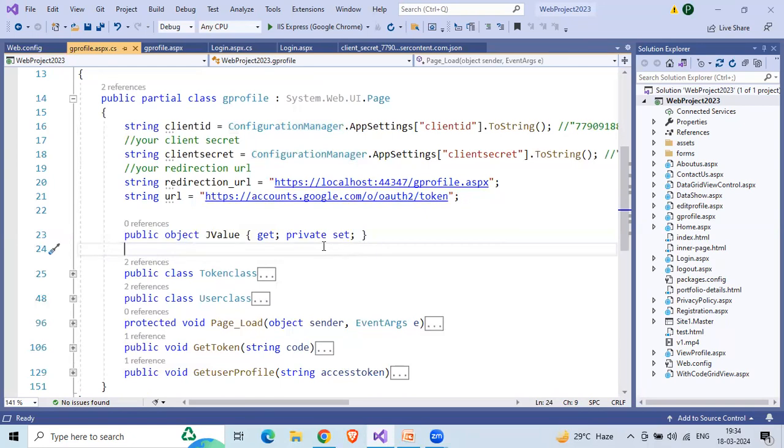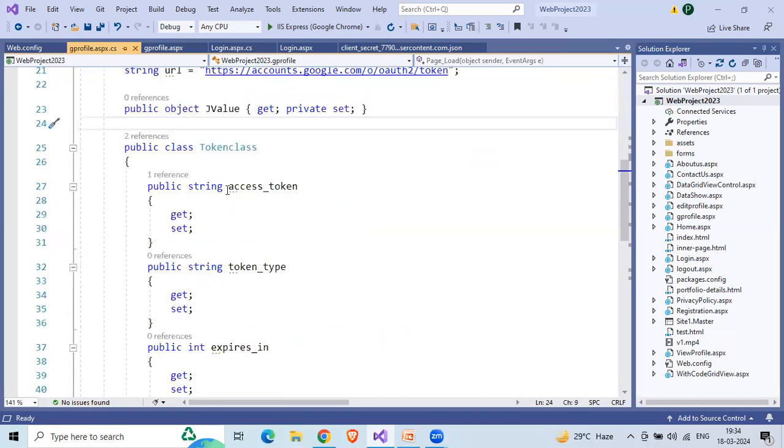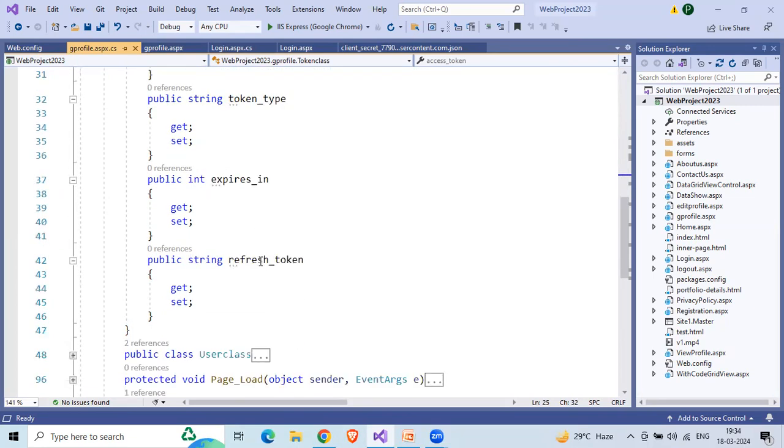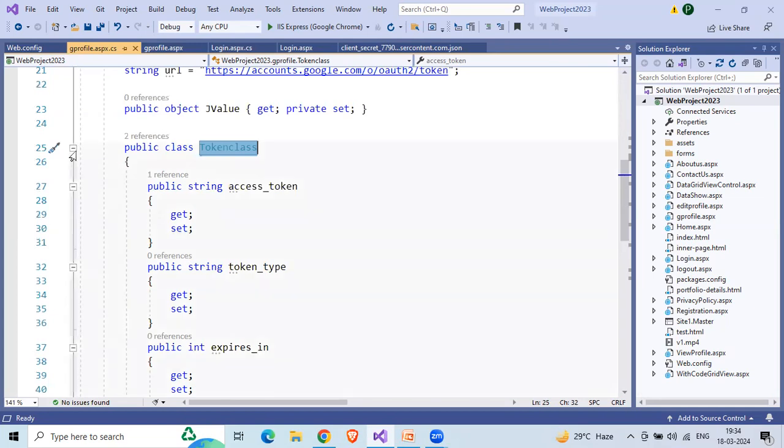Properties are just like variables. To create a property, we just create one, for example a JSON value. Second, I have created one class for the token class, and in the token class we have access token, token type, expiry, and refresh token. So there are four properties created within the token class.